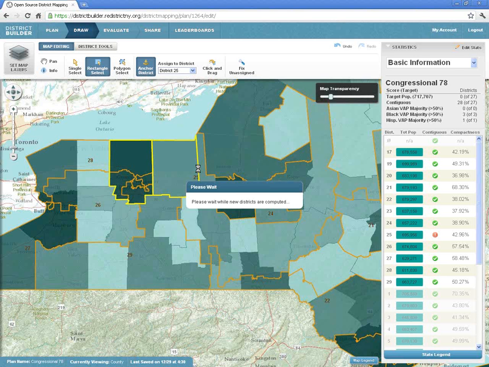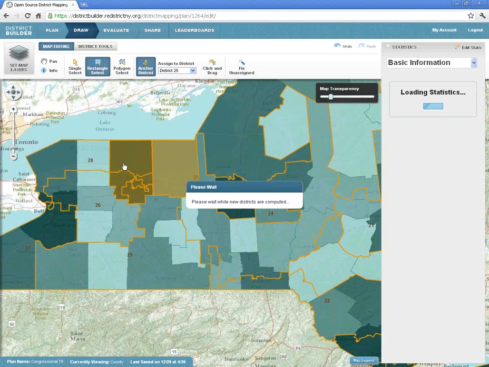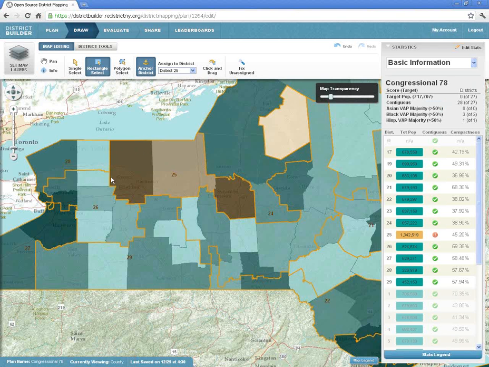As you can see, the software is taking a bit longer to compute the statistics. I chose a very highly populated county, as well as a less populated county to assign to the district. It now has redrawn the District 25 boundaries around those two counties, and as you can see, District 25 is now well over the target population that I'm aiming for of 717,000 people.